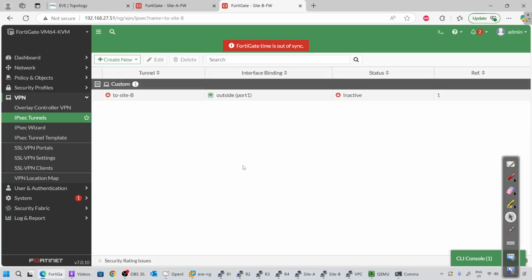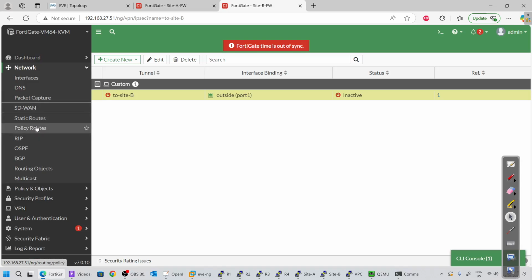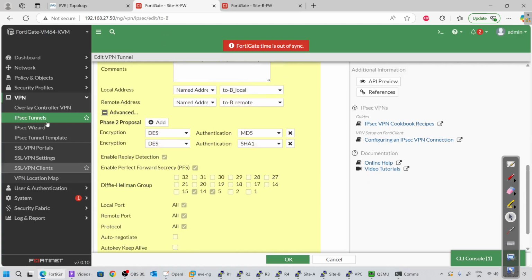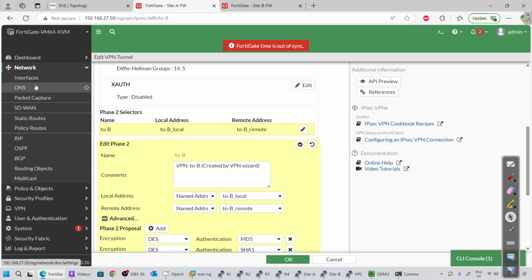Click OK. Now that we have created a tunnel, we have to create a policy and a route that will send traffic to this tunnel interface. For this we will go under network, static routes.